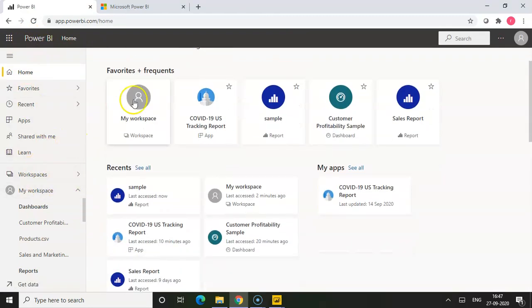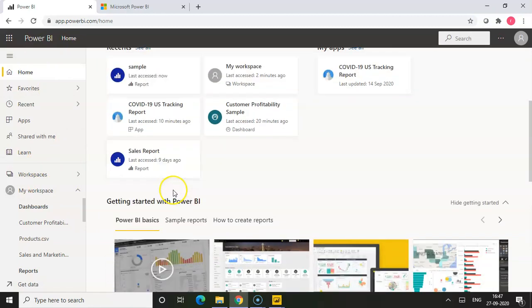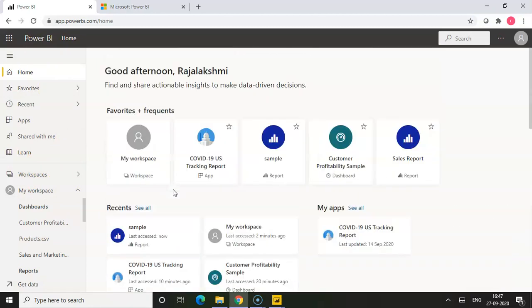Even when we are creating reports in Power BI Desktop, we are going to publish them into the Power BI service. That I will be showing you in the next video.